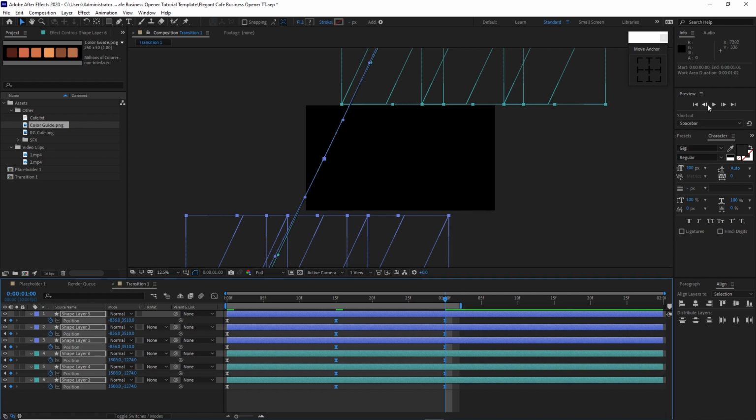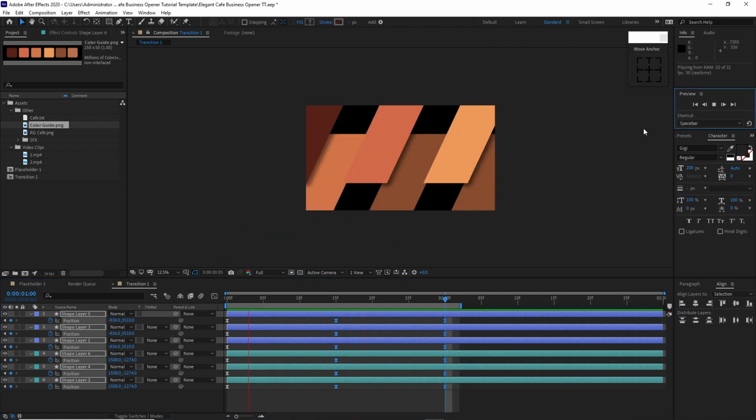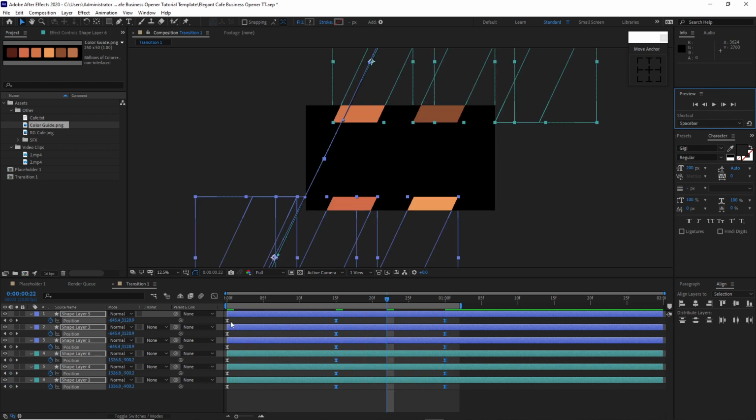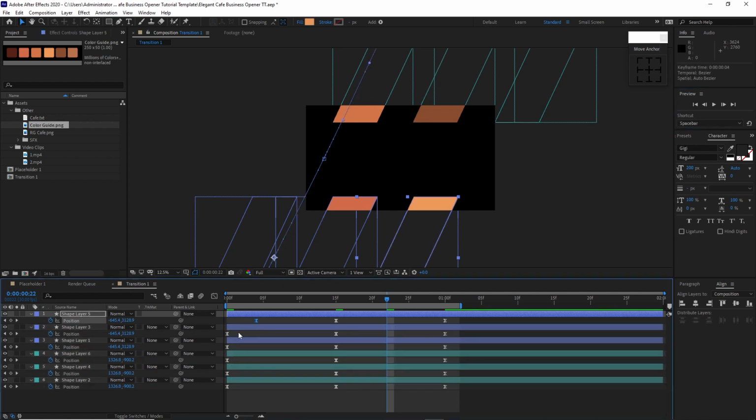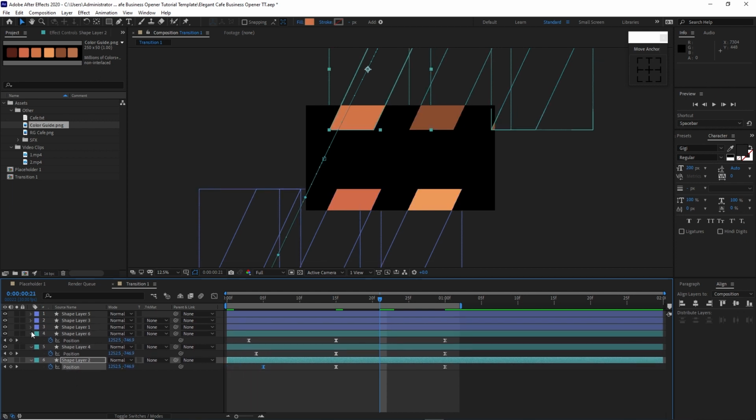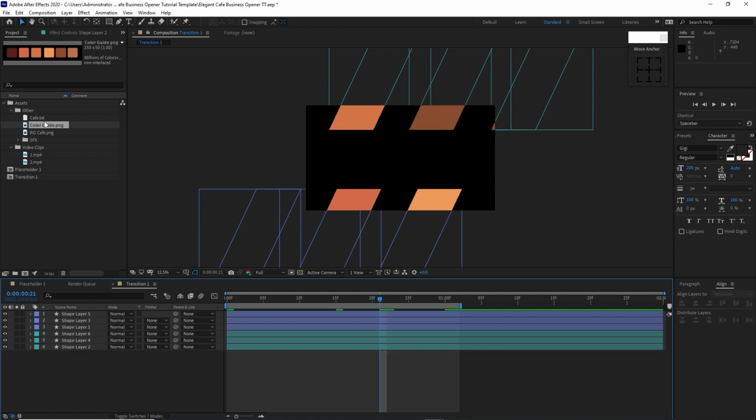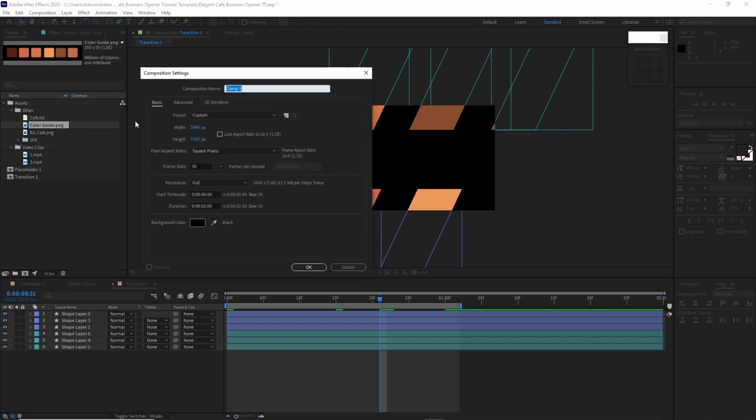So let's see and preview it. So this is what we want, okay? In order to create a little bit of variation, all I have to do is to move these keyframes here. So now I'm gonna go to composition, create a new composition. I will name it intro. 3840 by 2160, 30 frames per second, and I will change the duration here to 5 seconds.